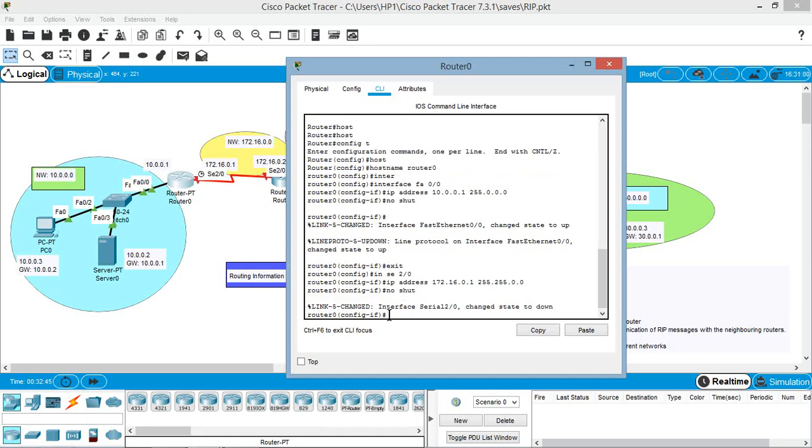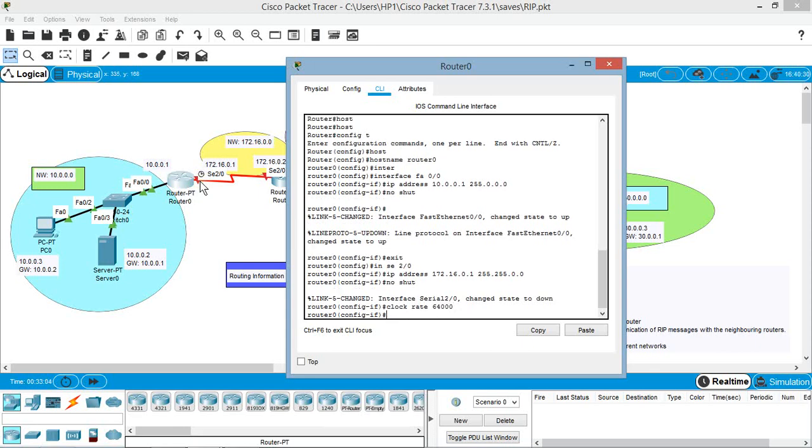Now this is the DCE interface, as you can see the clock symbol over here. So the clock has to be configured on the serial interface 2/0 of router 0. So we are now going to configure the clock rate on this serial interface. Let it be 64,000. That's it. Now the clock rate is also configured. Now we have configured router 0.